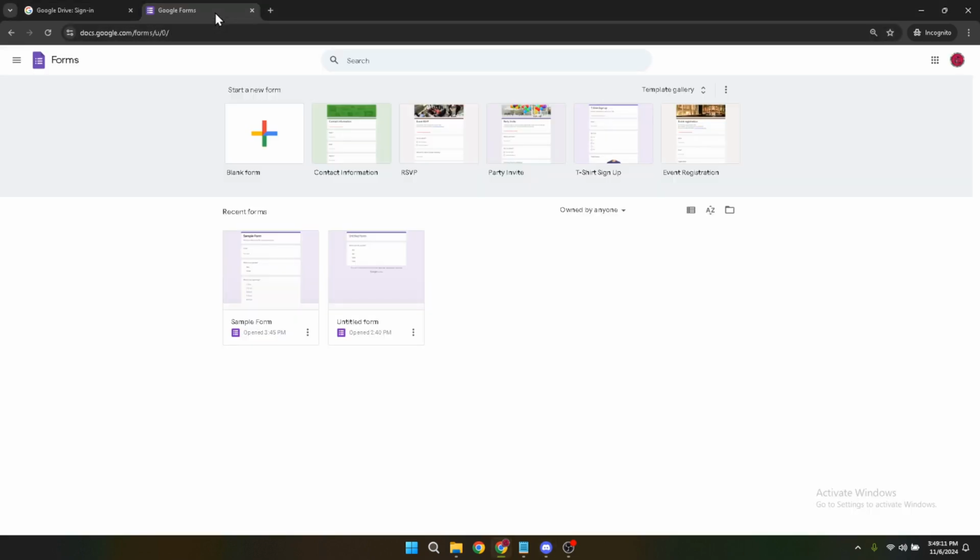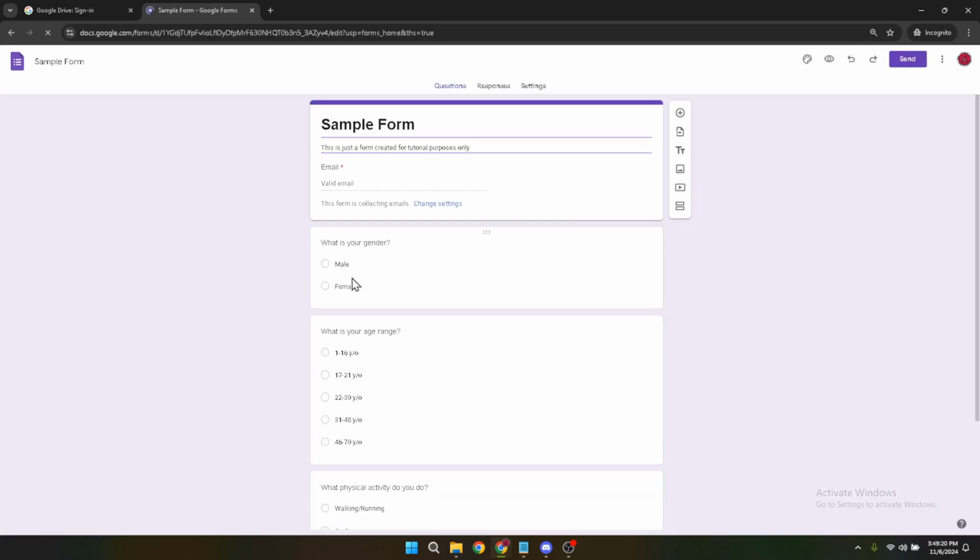Now, assuming you already have a form created or you're about to create one, let's navigate to your Google form. If you're starting fresh, click on the blank form option, or select an existing form from your drive. This will bring up the form editor where you can start adding or editing questions. At this stage, find the question to which you want to add the file upload option. If you haven't added a question yet, click on the plus add question button.